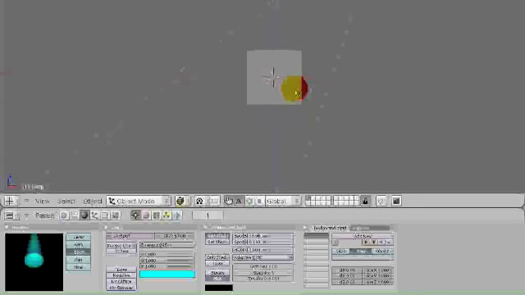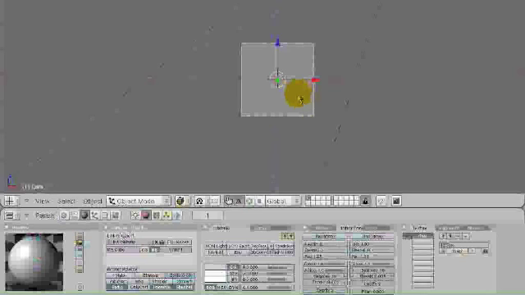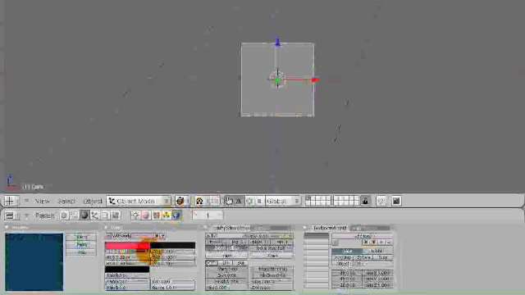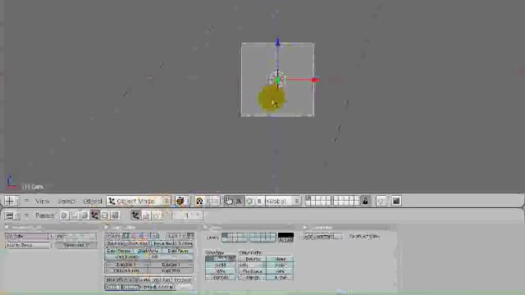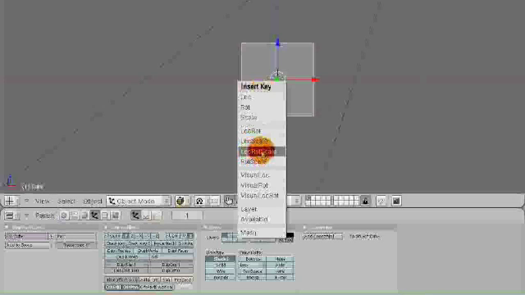Now, let's look at probably the most important part of this tutorial, which is basic animations that I want to show you. Just a really simple basic animation that you can do. First of all, let's set the background color to white. Then let's take our default cube and we're going to press I. And that brings up this menu. And I am going to say LocRotScale.